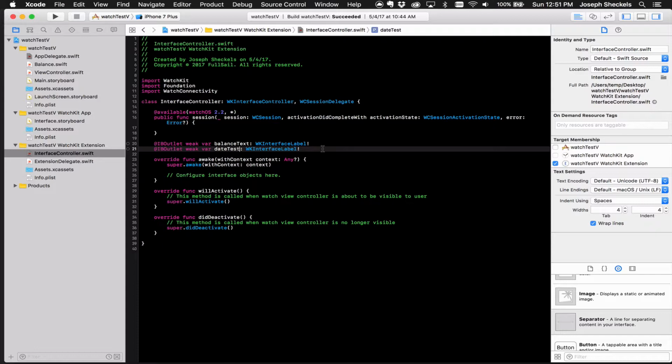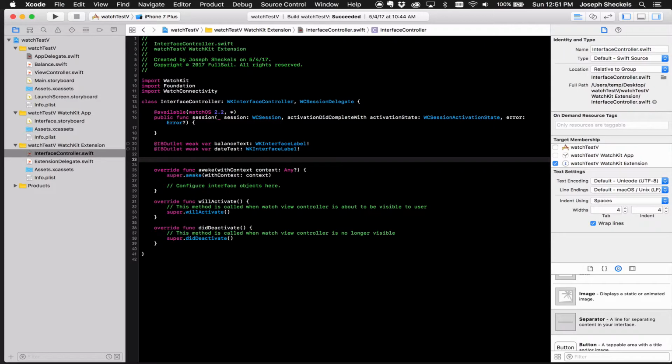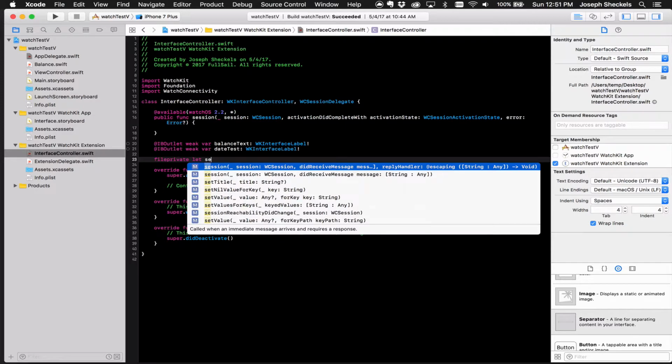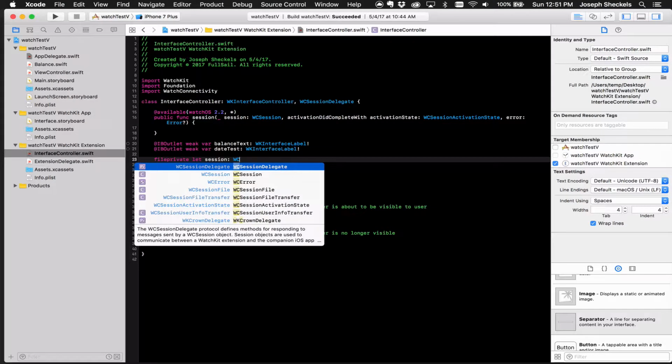Now, it is important to note too, UI elements on the watch side can't actually be created and added in code. Anything that you want on the UI has to be done in the storyboard, and then you can hook up outlets to it through your code. So I couldn't create a WKInterfaceLabel object here and add it to the storyboard or the view manually. Okay, so now that we have our label outlets, let's also go ahead and add our session object. So I'll say fileprivate let session, and this is going to be a WCSession object.